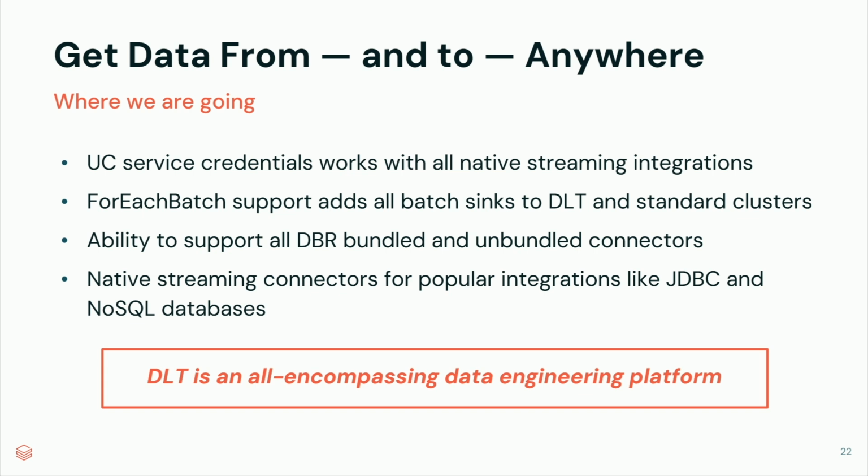We're still figuring out what we're prioritizing. By far, the most popular ask from customers is native JDBC sinks, so a native streaming sink that's a low latency write to, say, your Postgres database or any JDBC or Lakebase integrations. NoSQL databases come up a lot. And then the final one is the write-optimized Delta sink.